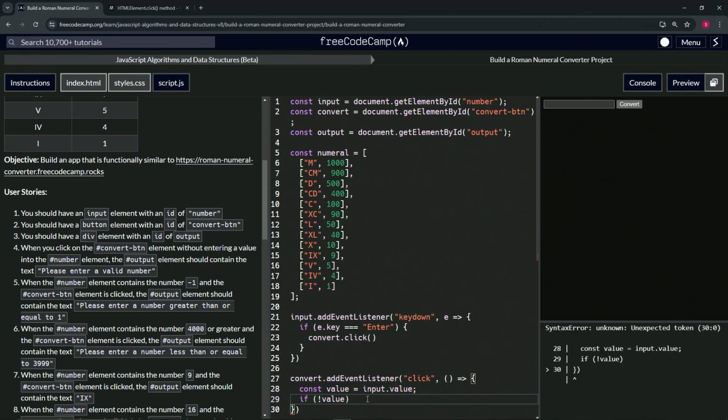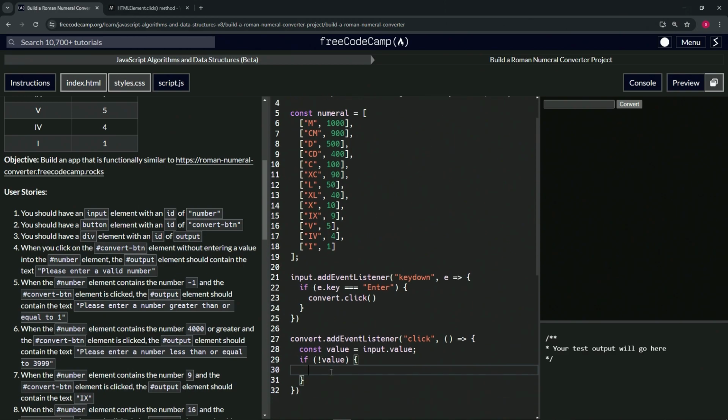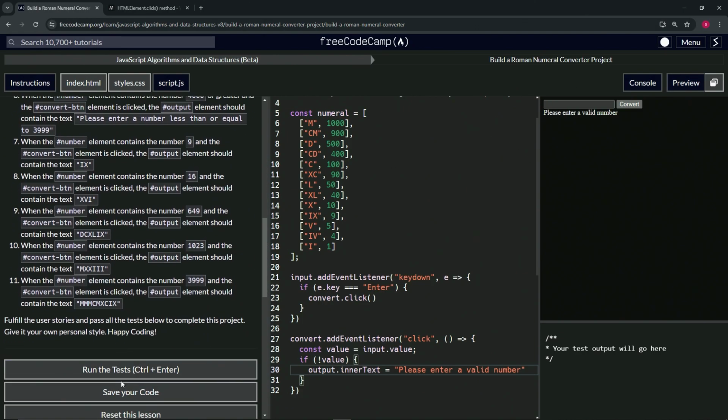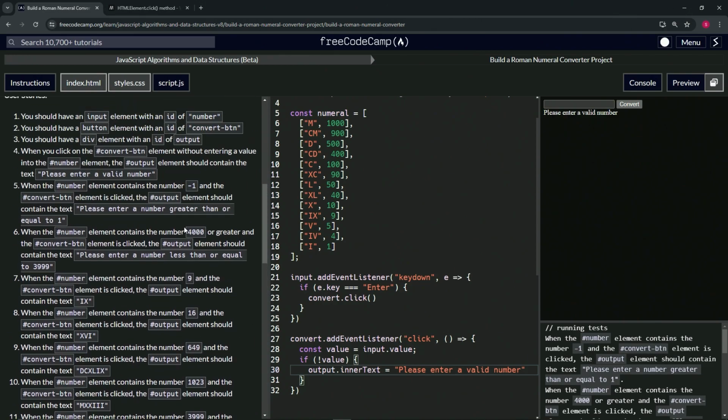What we're going to do is say output dot inner text now equals, and we'll put please enter a valid number. There we go. So let's go inside of here and press enter, and you can see right here, please enter a valid number. Okay, so that works. Let's come down here and run the test just to check it. All right, cool. So we're on the next one.